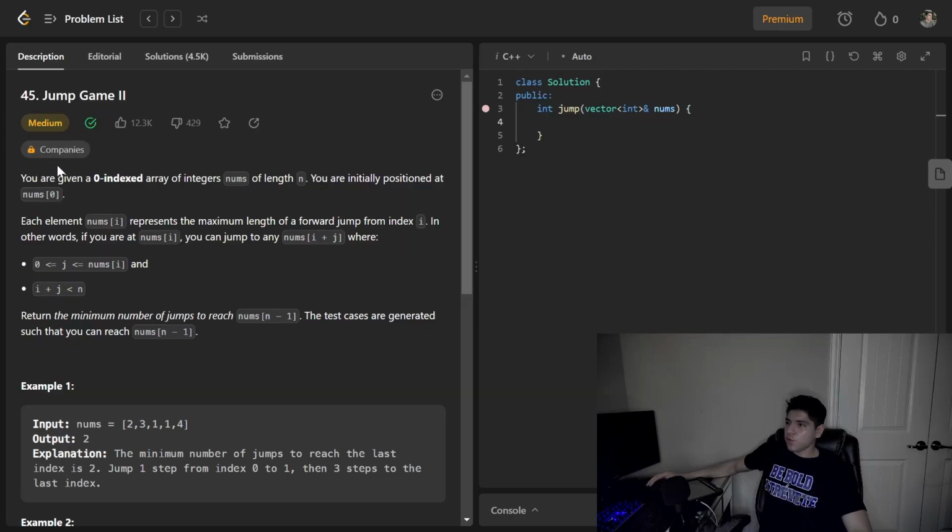It says you are given a zero-indexed array of integers nums of length n. You are initially positioned at nums[0]. Each element nums[i] represents the maximum length of a forward jump from index i. In other words, if you are at nums[i], you can jump to any nums[i + j], where j is between 0 and nums[i], and i + j is less than n. Return the minimum number of jumps to reach nums[n - 1]. The test cases are generated such that you can reach nums[n - 1].